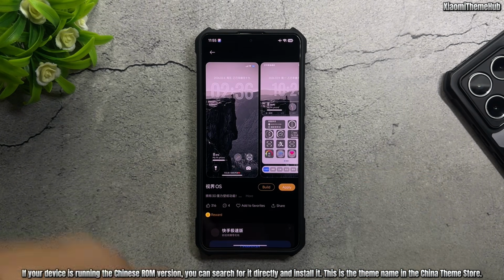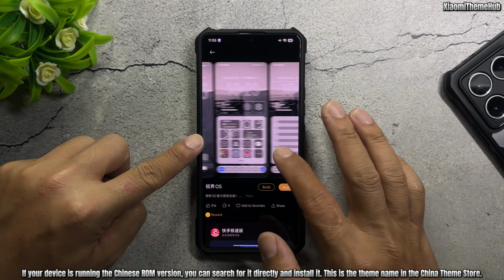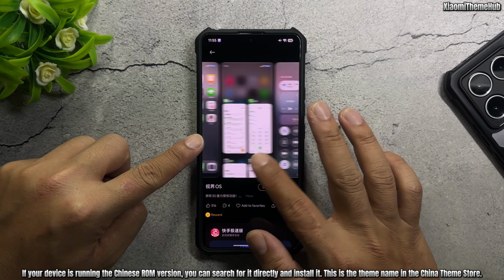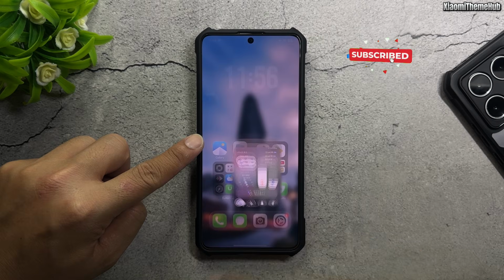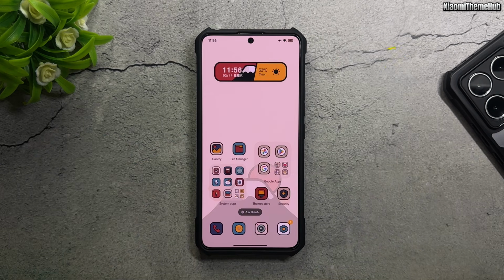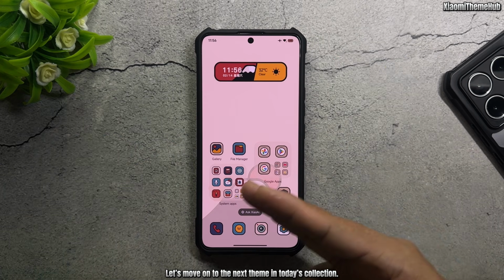If your device is running the Chinese ROM version, you can search for it directly and install it. This is the theme name in the China theme store. Let's move on to the next theme in today's collection.